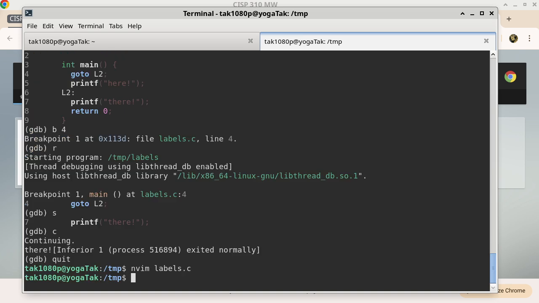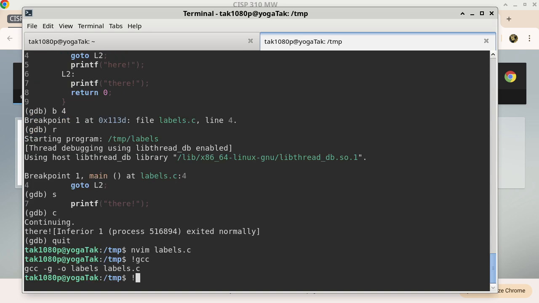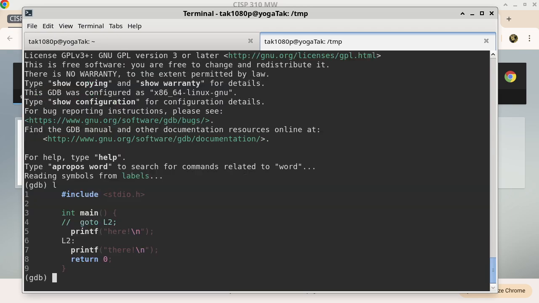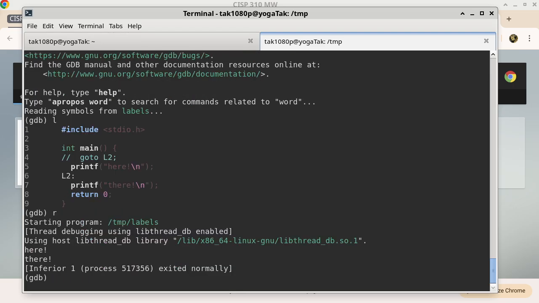Okay, so we'll save this, GCC, GDB. You cannot. Well, it cannot. So the go-to and the label definition, they must be in the same function. You cannot cross functions. So you can see how in this case, it prints here and it also prints there.